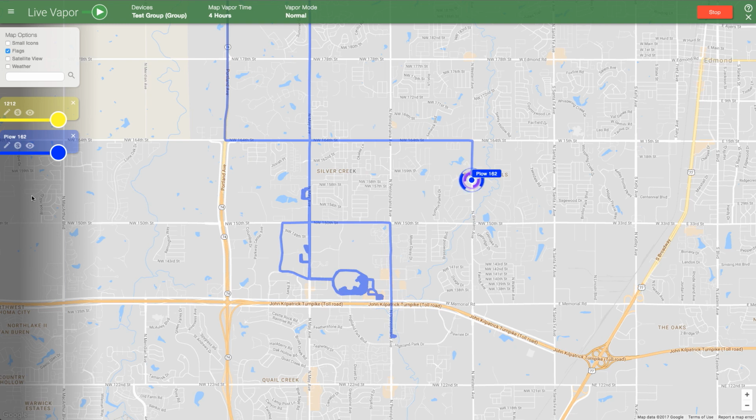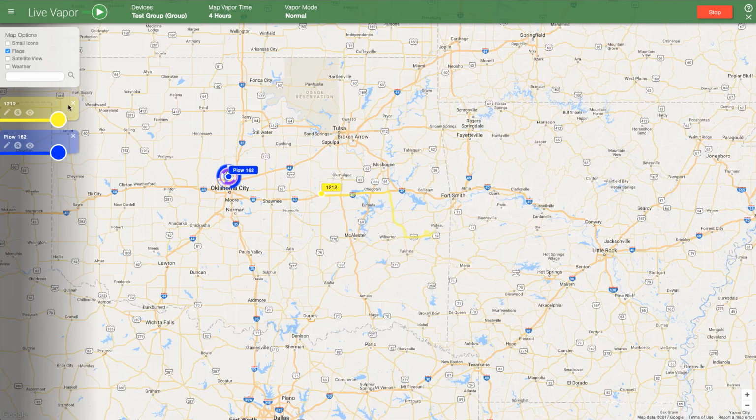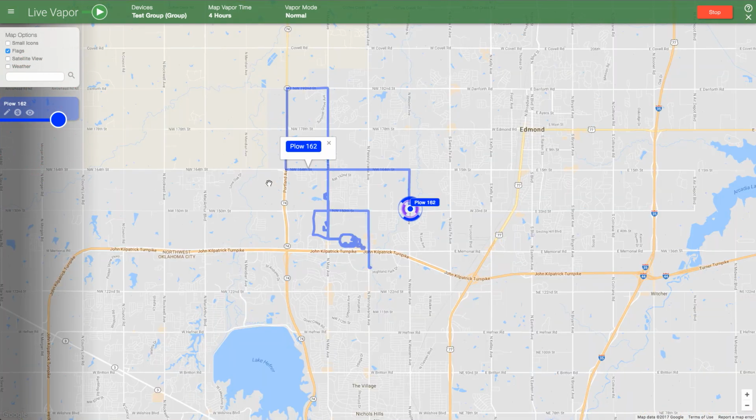If you want to remove a vehicle completely from your view, simply click the X icon in the top right-hand side of the device panel. This will remove the device only from the live vapor view you have selected. It will not remove any data from your tracking system. Clicking on any item in the legend will center that device, which is creating the vapor trail.